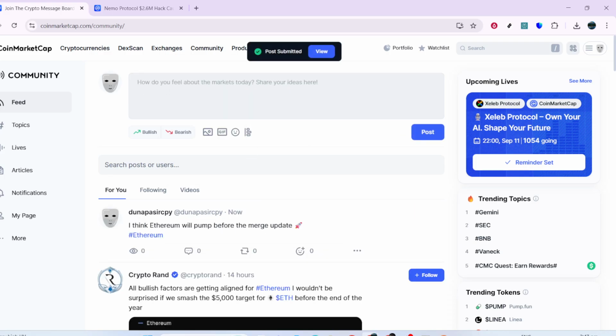You're now a contributing member of the CoinMarketCap community, and that's it. By following these steps, you'll be able to effectively navigate and engage with the CoinMarketCap community, further enhancing your cryptocurrency experience. Whether you're here to learn or share, this platform is a fantastic resource.